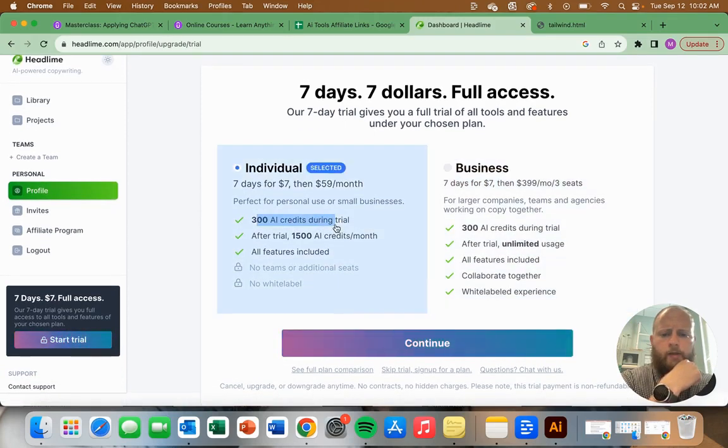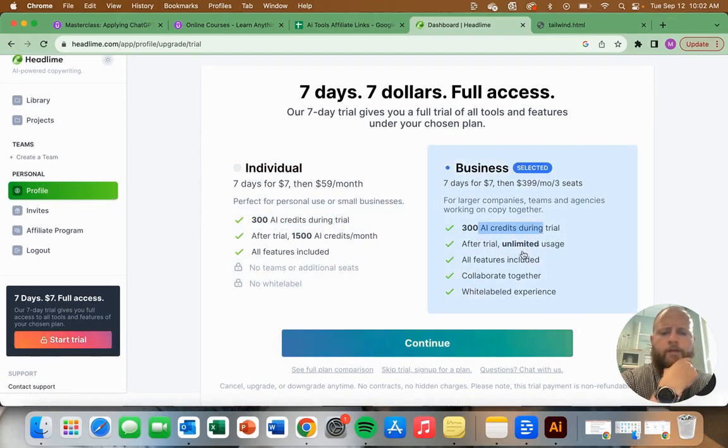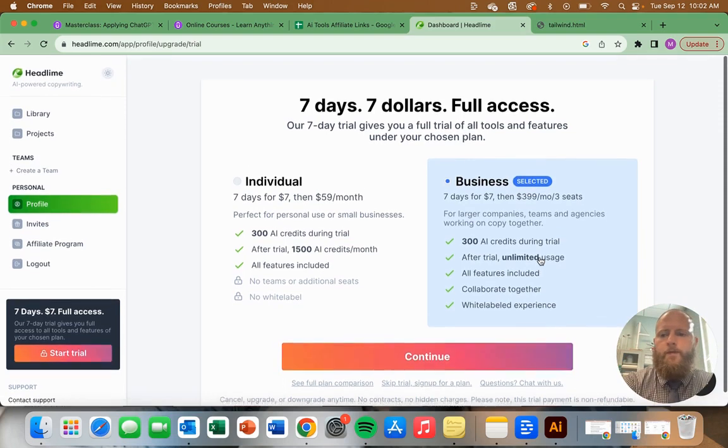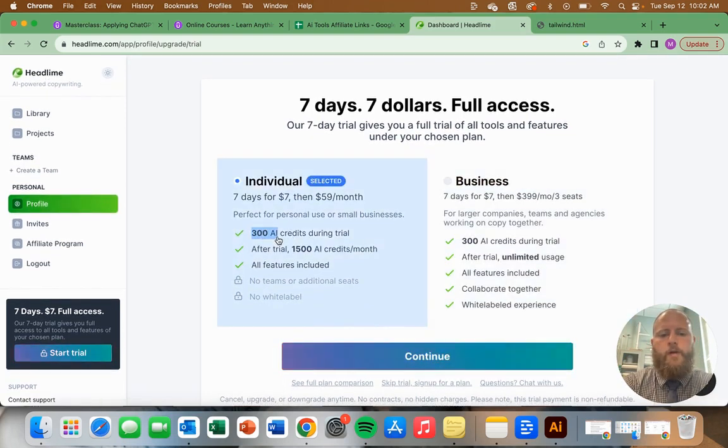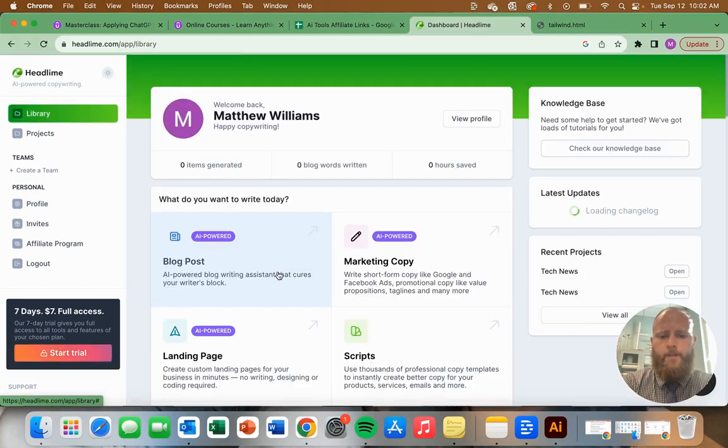300 AI credits during trial. Same for this. After this, you have unlimited feature or usage, right? So that's definitely helpful there. It's nice that they do give you 300 AI credits. That way you can find out if this is a tool that may be helpful for you.